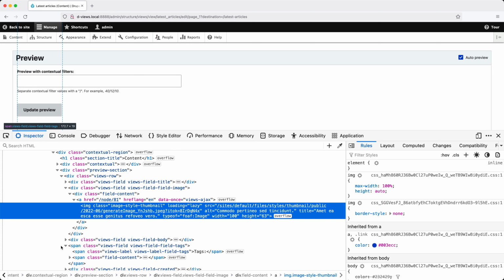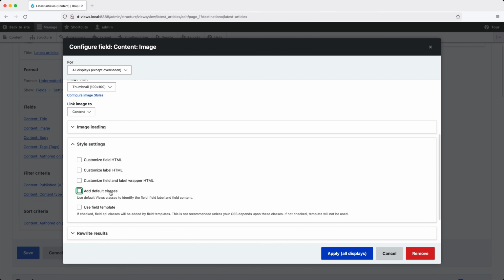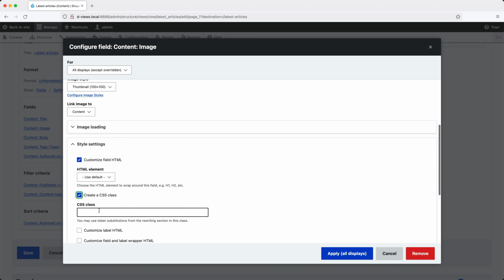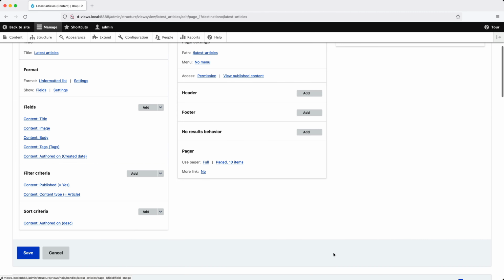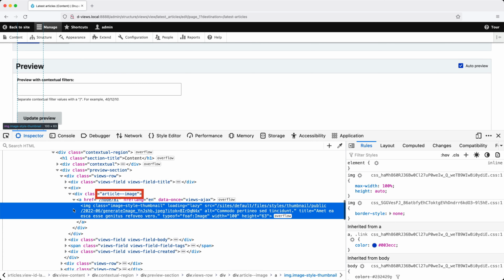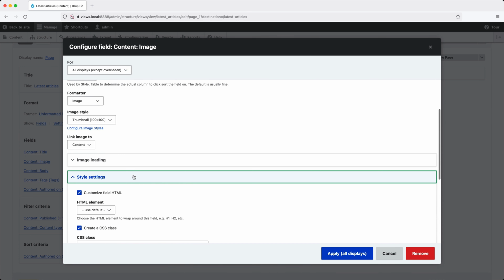However, if we remove these classes, so let's go back into image and uncheck Add Default Classes. But if we customize the field HTML and add in a custom class, so to do that, just check Create a CSS class, and let's add in our article--image class back in, then click on Apply. And if we inspect the image, then our article--image class will be the only one visible. So this option should only be used if you do not want to use the default classes and instead use your own.